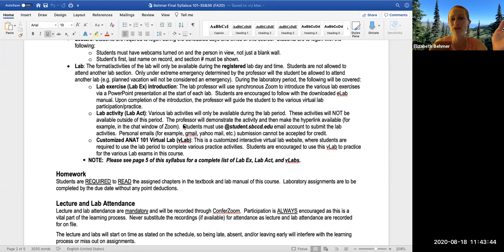You must always register for the lab activity using your student email account to submit the lab activities. If you want to, you can use a personal email account to just forward. You can set it up where your personal email account gets forwarded to this email address, but you must submit it through your student account or it won't be accepted for credit.